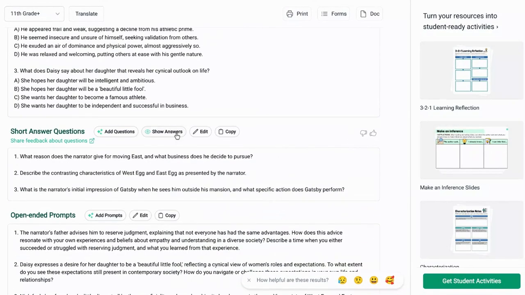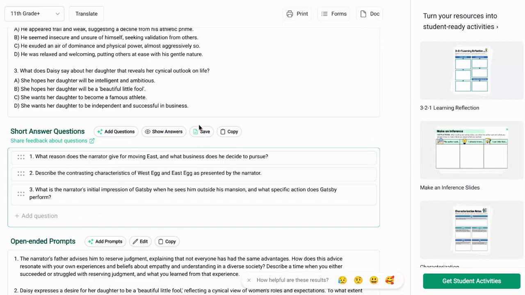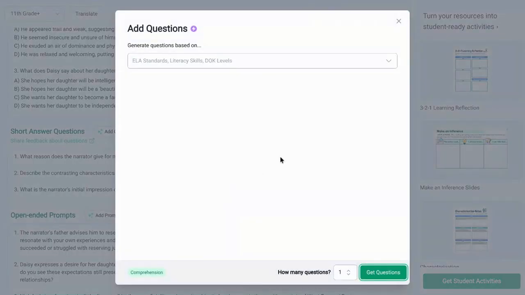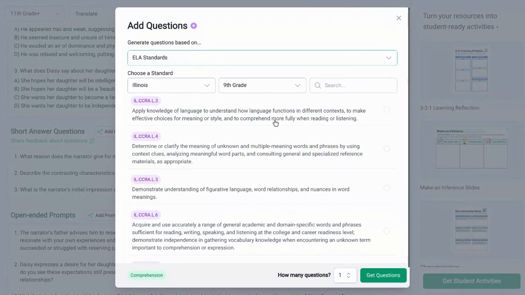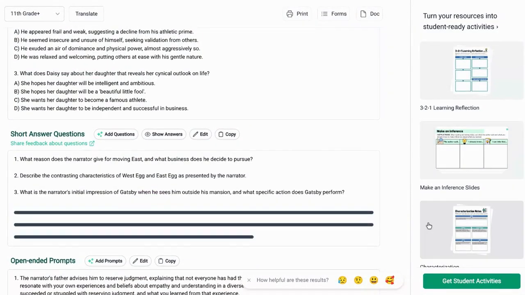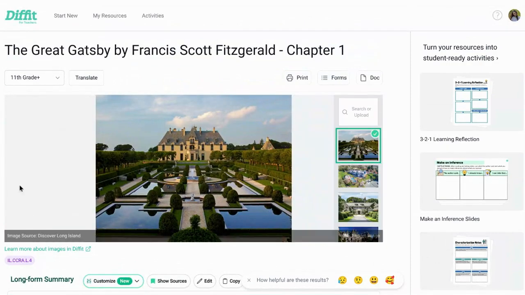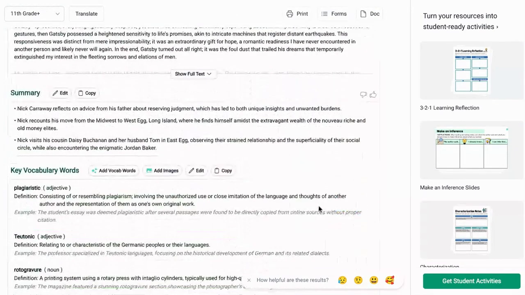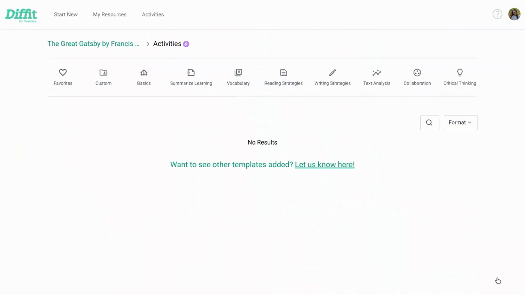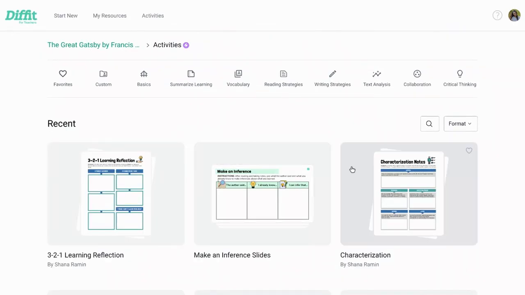And once I feel like I am good with different resources, I can change things and change the order. Let's see, I'm going to add questions here. I can even select the ELA, different ELA standards. Then I can get the student activities. So again, you can keep adding and playing and adapting the output if you're looking for something more specific. But let's click the Get Student Activities.